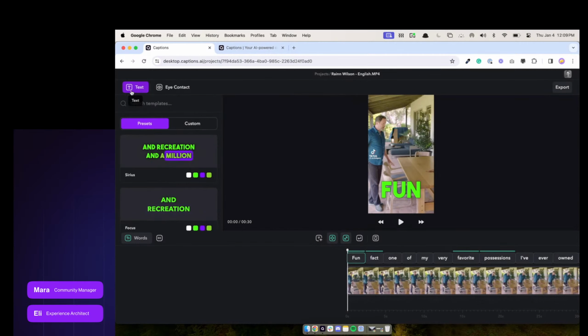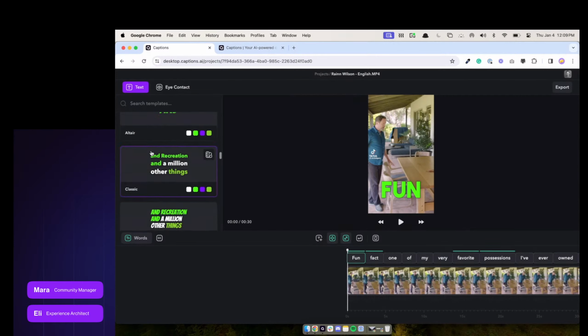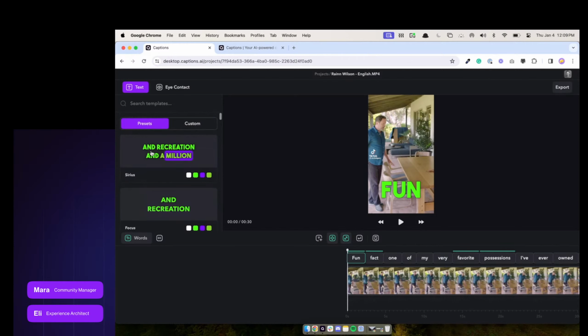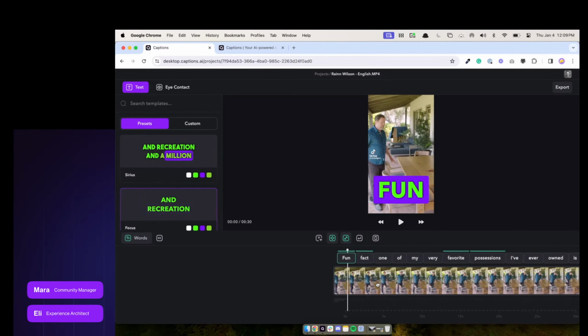On the left side, we have text. This is basically all of your captions. And you can search through our existing templates. We call these presets. I think we now have 75 in total, which is pretty remarkable, and these are all fully customizable as well. So if you click into a single one, you can obviously see how it looks as it's changing.